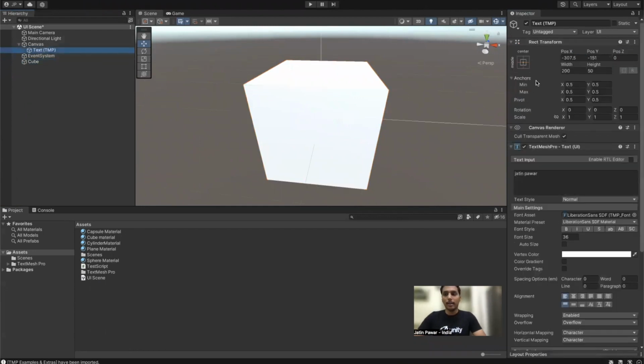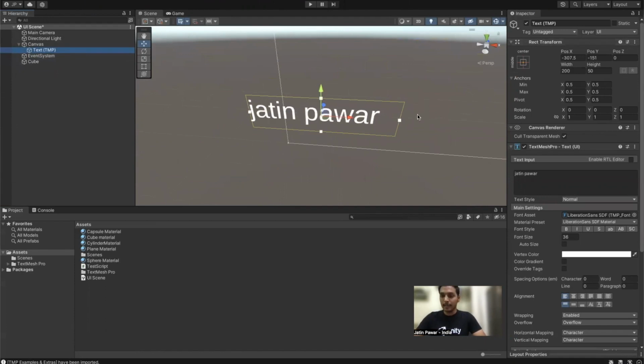But for UI, we don't have a transform component. We have a rect transform component, which gives us a few additional properties that are required for the UI. As we can see, this doesn't say just position. It says position x, y, z, then width, then height, and then a few more options, and then rotation, and then scale, right? So let's see. First of all, this has been created in an arbitrary position.